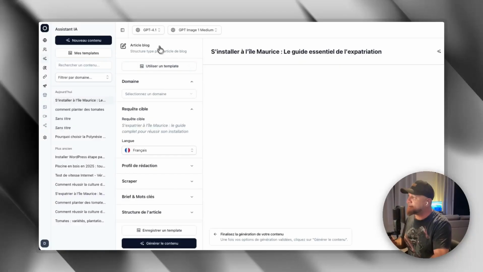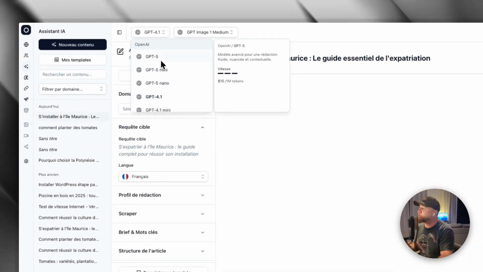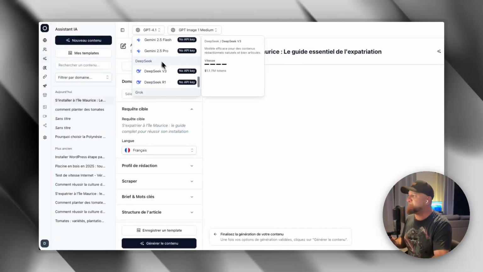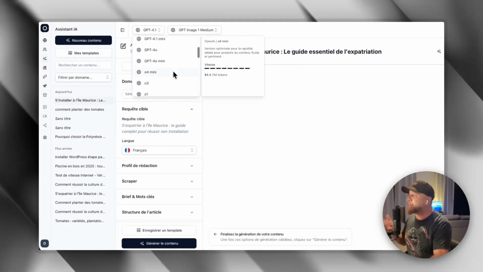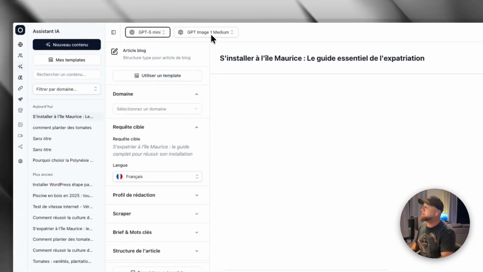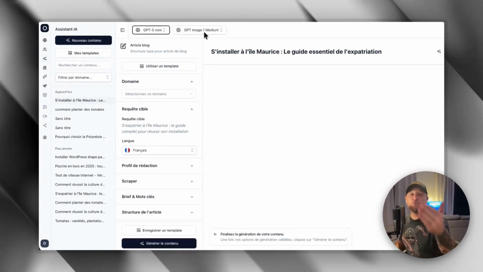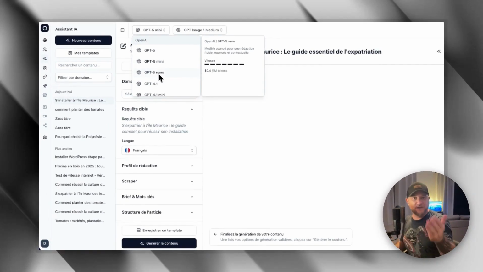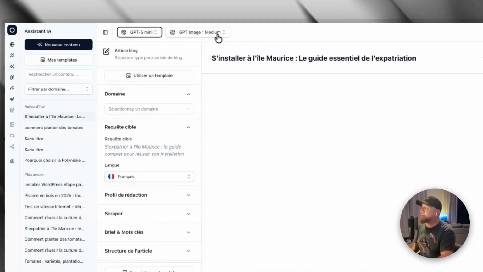So the first thing here is the model selection. You have all the text models here: OpenAI, Mistral, Anthropic, Google with Gemini, DeepSeek, etc., including all the models like O4, O3, O1, GPT-5, and so on. So here, we'll choose GPT-5 Mini for the first generation. Keep in mind that you can change it along the way. If you want to modify your article, all you have to do, as we'll see later, is select another model and generate again. So you can start an article with GPT-5 and then edit it, why not, with Anthropic if you need to. Same thing.